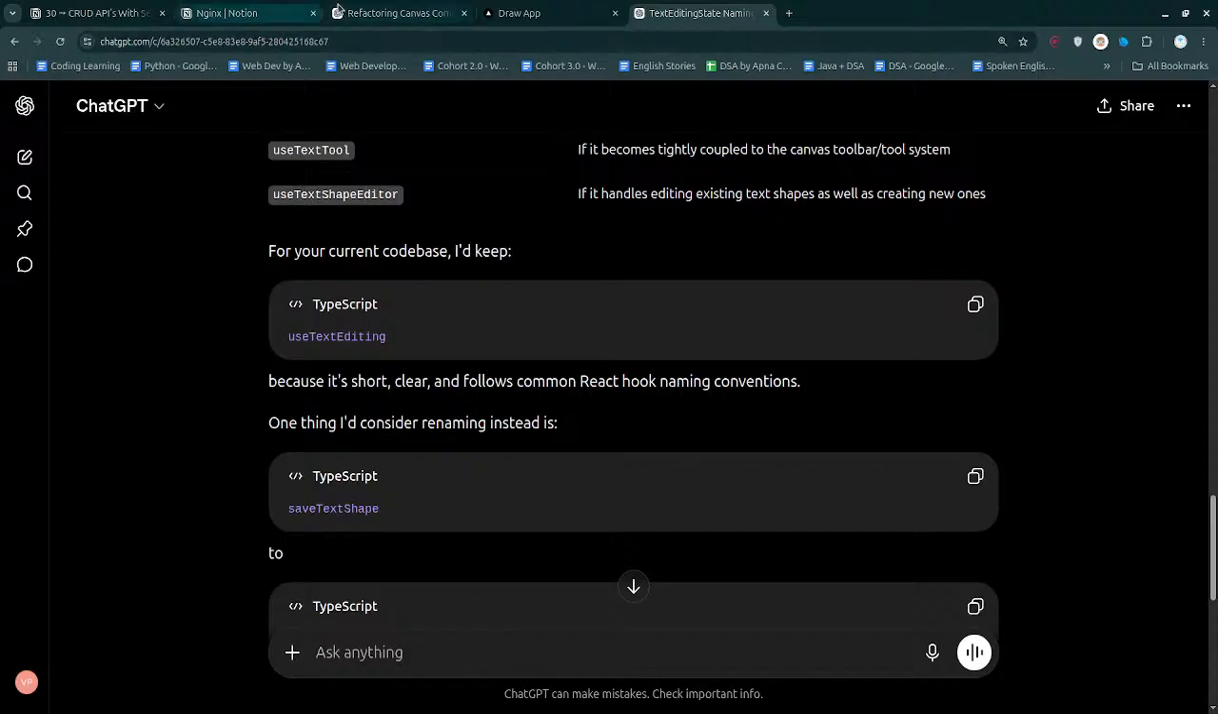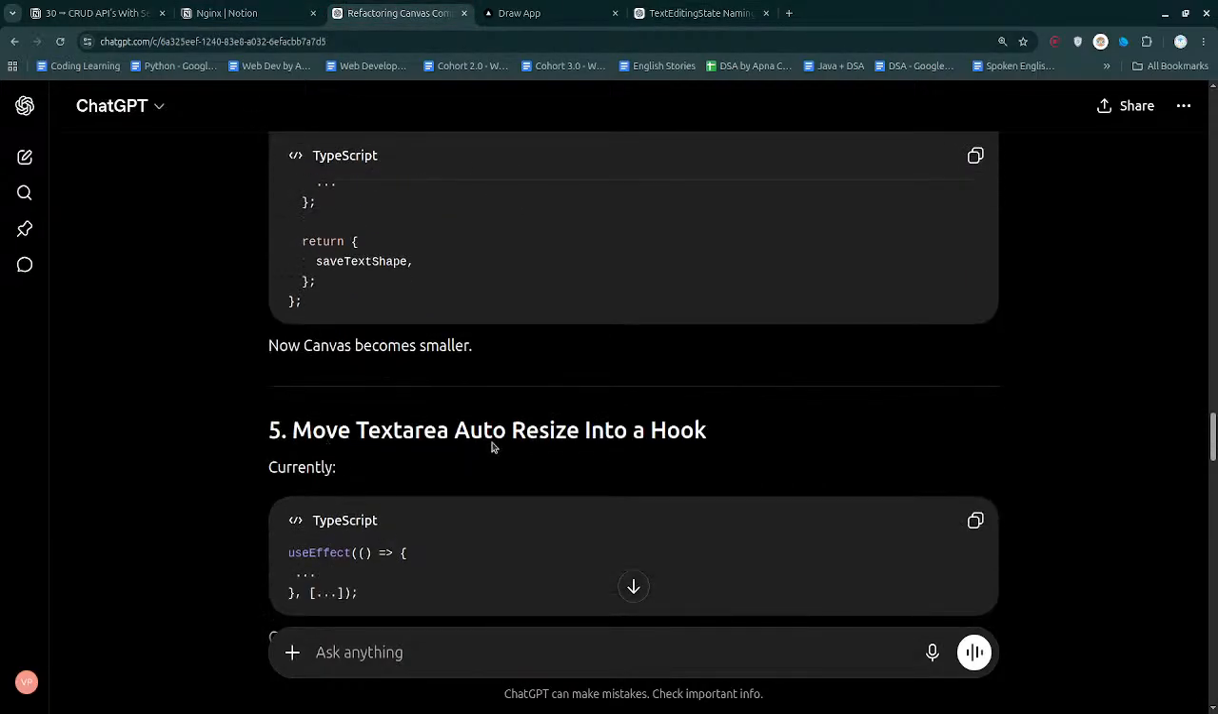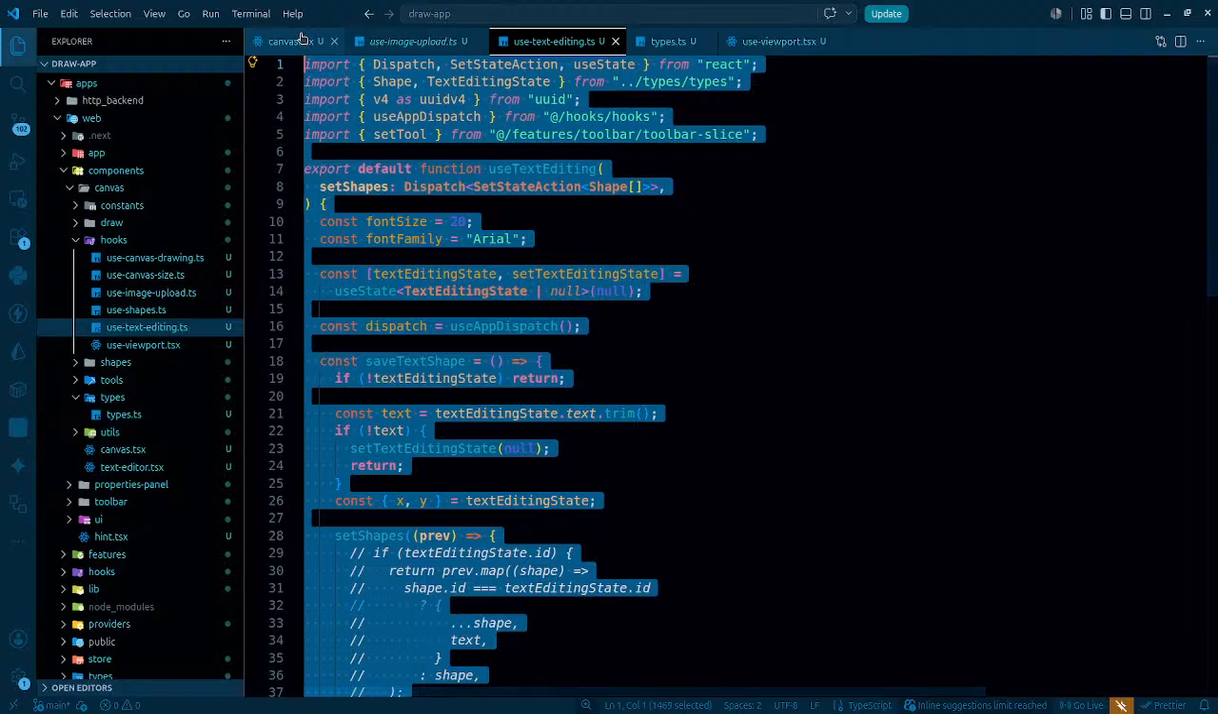Apart from this particular thing, what else can be there? Then move text area auto resize into a hook. Don't we have that inside a hook already?